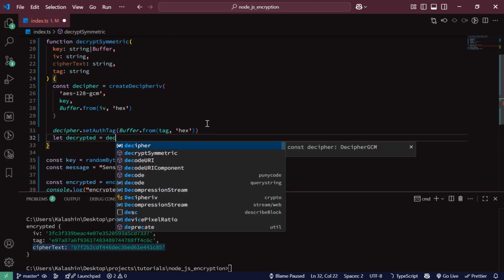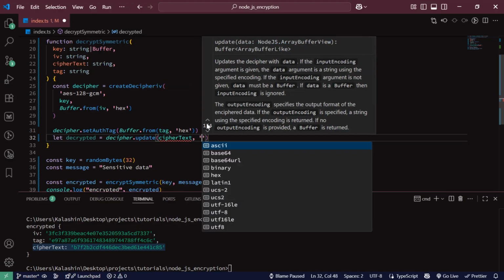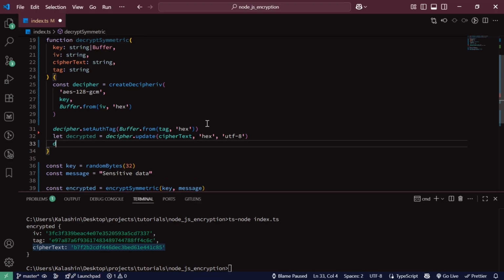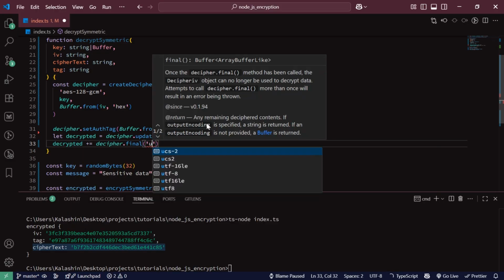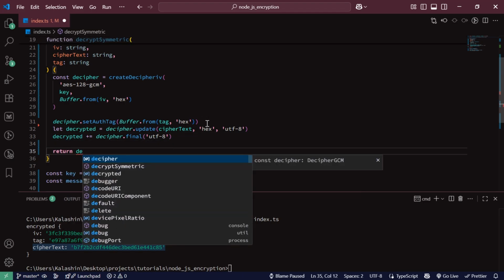I will create a variable decrypted, which is equal to the result of calling the update method with the ciphertext on the decipher object. Then I will call decipher.final and append the value returned to the decrypted string. I will return the decrypted string from the function.